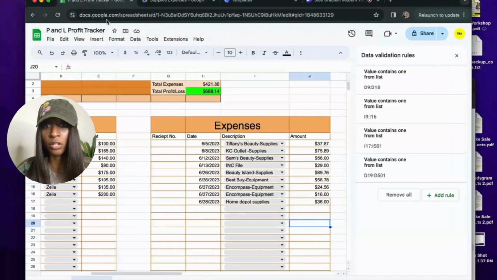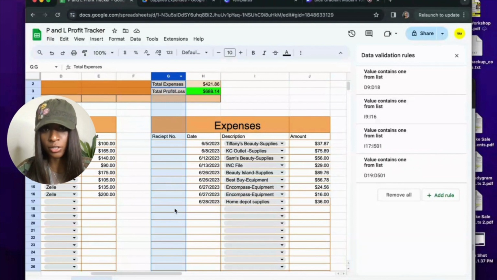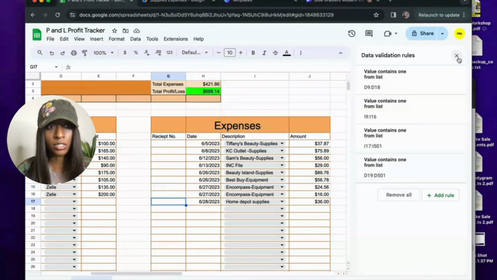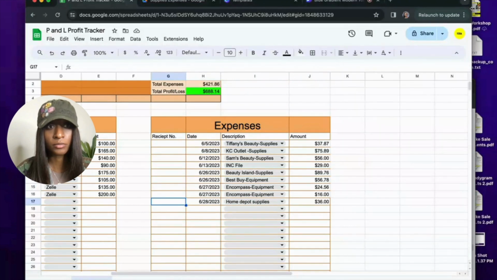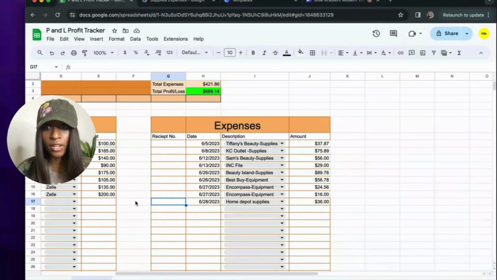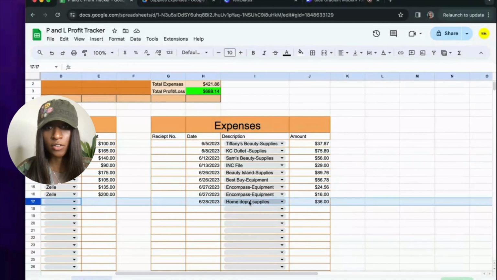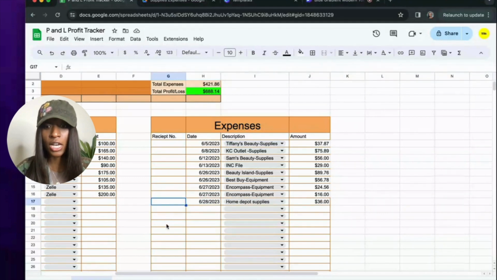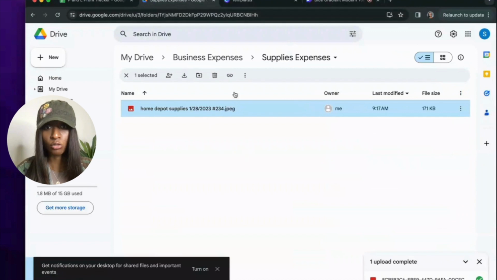We'll then go over to our profit and loss tracker, and this is the column right here where you will input these numbers. So as you can see right here, we had a transaction at Home Depot supplies of $36. We'll just say that this is the one that matches with our upload to Google Drive. So in this column we will put 234. So now we know that this transaction right here matches with this receipt in our Google Drive.